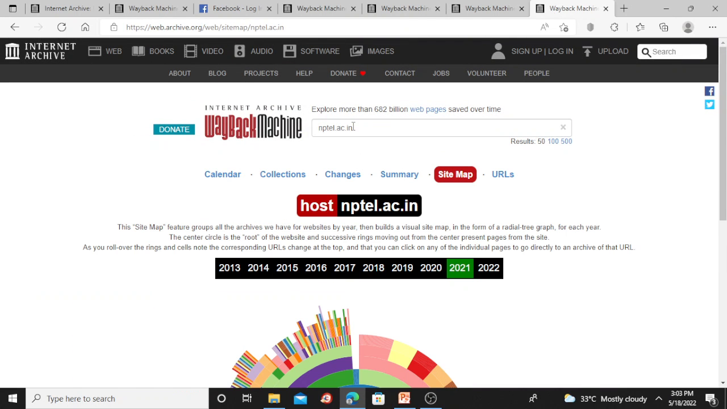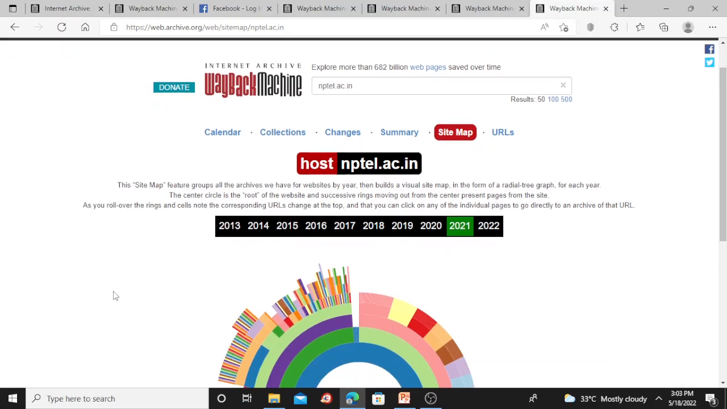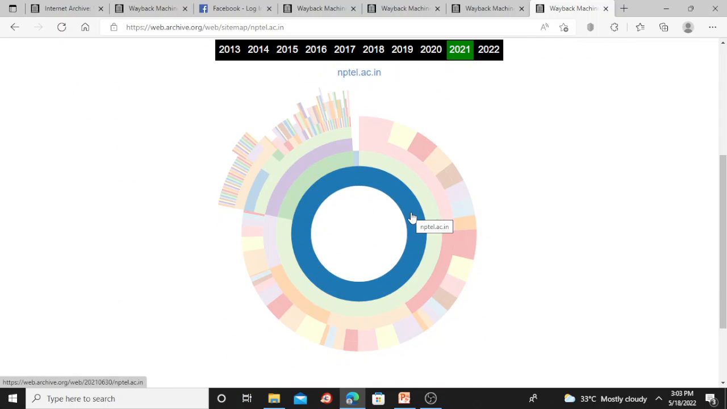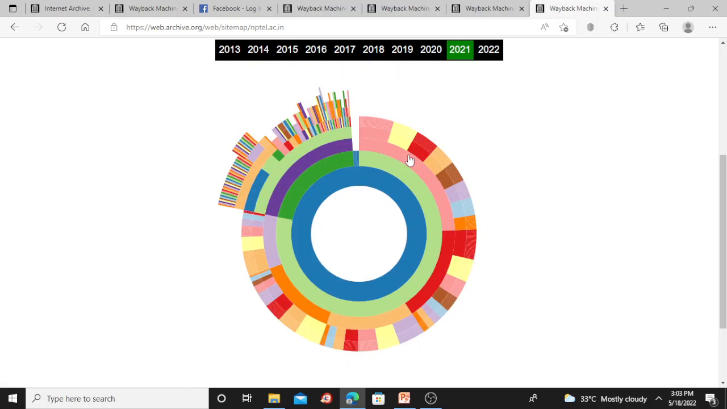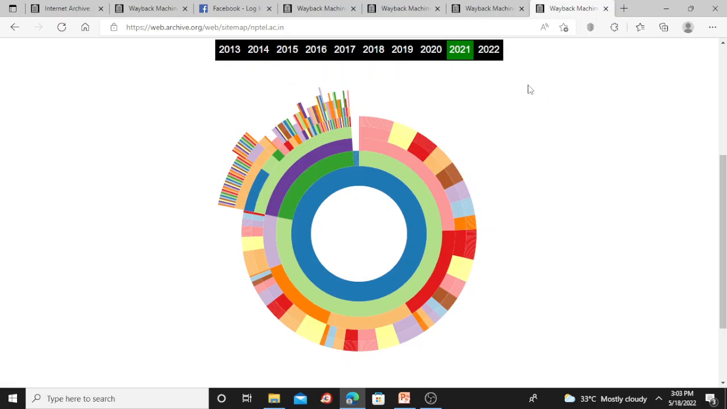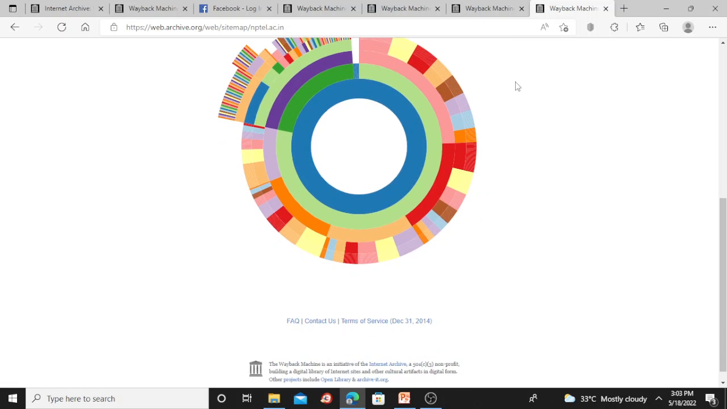This is nptel.ac.in, for which I created the sitemap. Just see this one, nptel.ac.in, this center circle. If I move to the outer circle, just see what it shows: nptel.ac.in/courses. This one is nptel.ac.in/courses/105, 107. This is the sitemap.